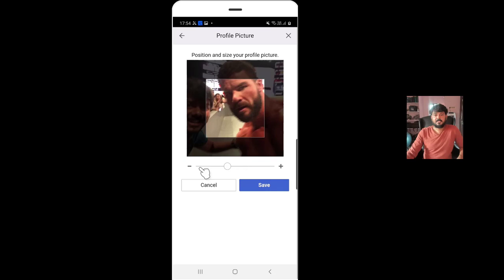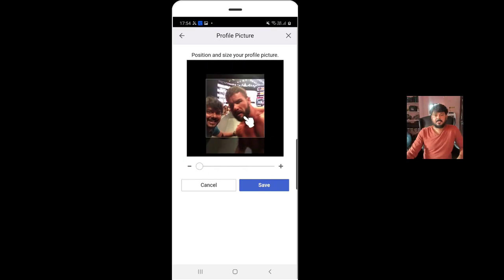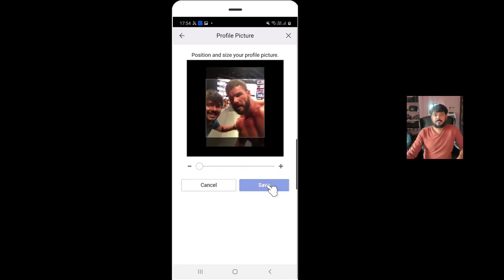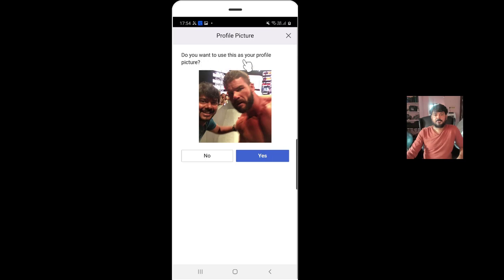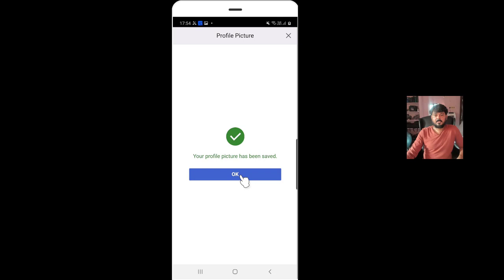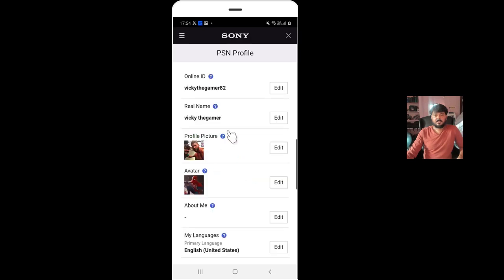You can resize it, adjust it, click on save. Do you want to use this as your profile picture? Yes. Click on OK on your mobile. So now your profile picture has been set.